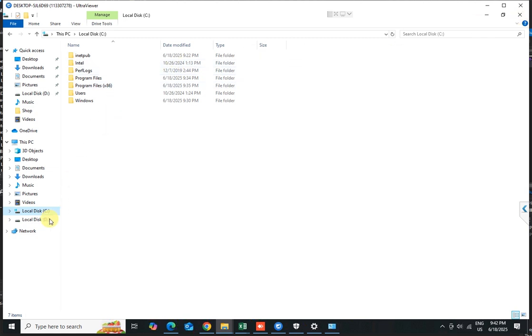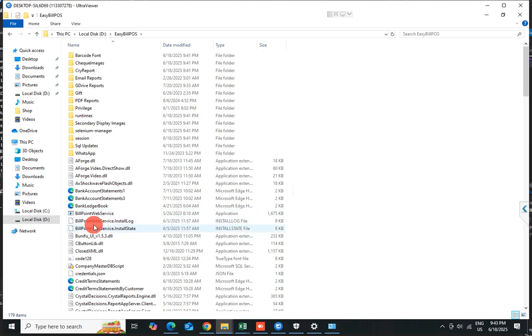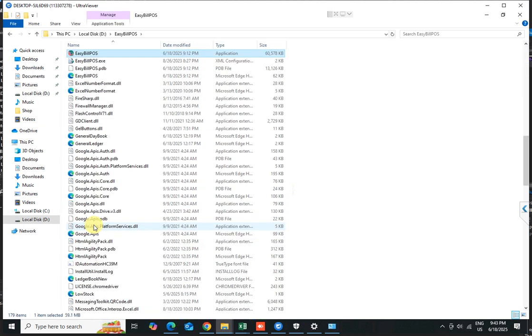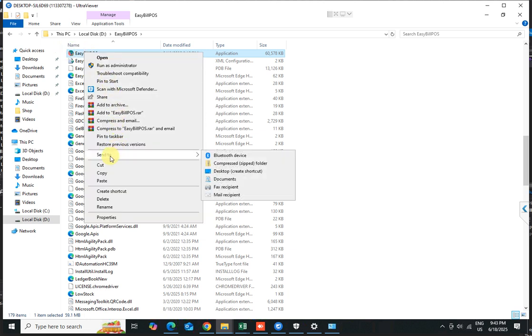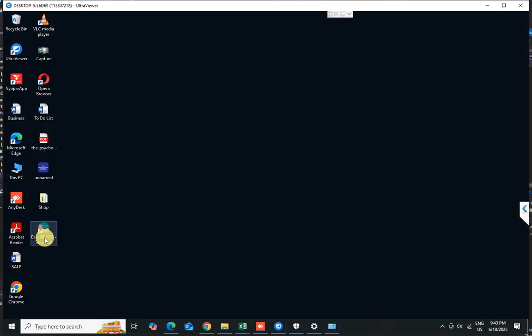Go to the software folder again, and this is the folder. Open this and go to the exe file. There are lots of exe files. You just want to go for this one, the application file, with the software icon you can see here. Take it and send it to the desktop, then close it, and that software icon you can see here.